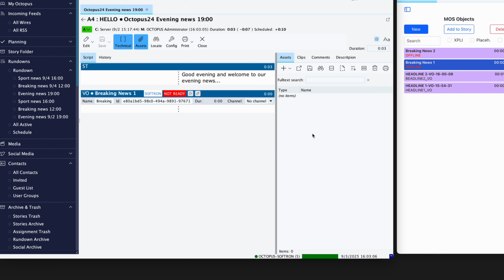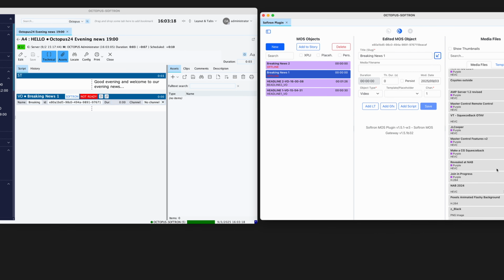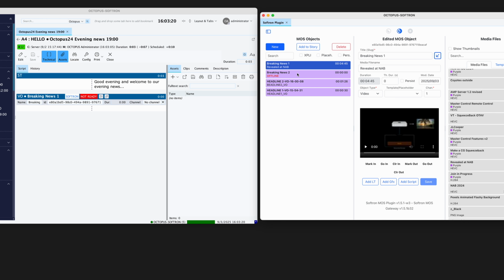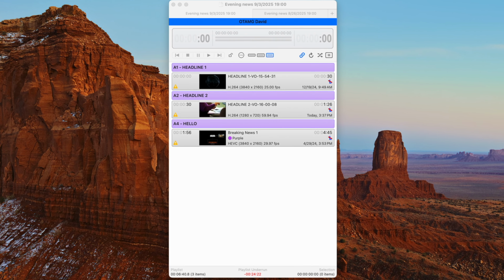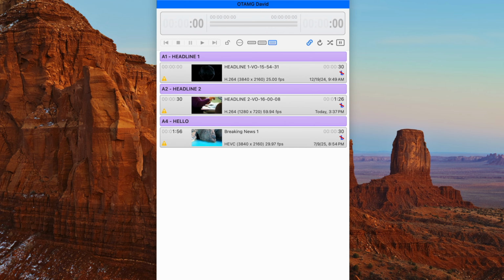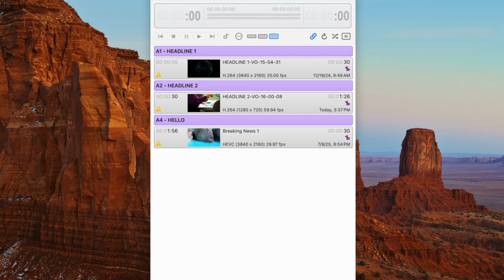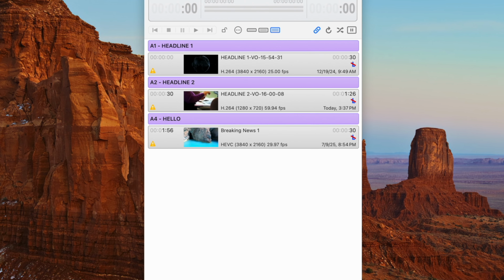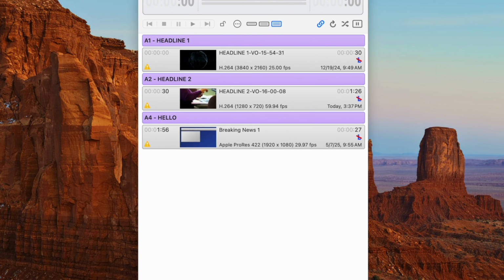You see in the story that it says Not Ready, and then let's go to the plugin. I'm going to select a media here and drop it in, and then it's going to send the item as online. So let's see that from the OnTheAir video side. As soon as we drag the media over, it's immediately replaced in OnTheAir video. This makes it really fast for the newsroom and the control room to work together without having to create entirely new MOS objects.